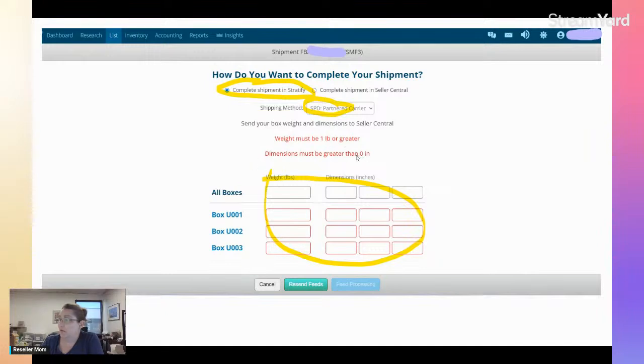Dimensions must be greater than 0. I always round up. So if I'm at 12.5 pounds, I'm going to put 13 in there. And same for dimensions. I don't ever put 0.5 or 0.6. I just round it up. I did a little test back in the day with playing with decimal points and just rounding it up, and the price was the same. So I'm paying the same on the labels.